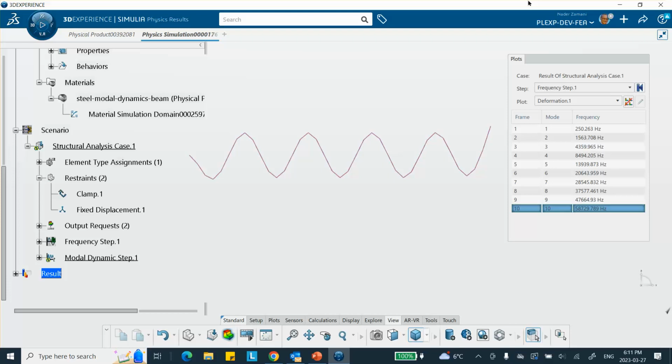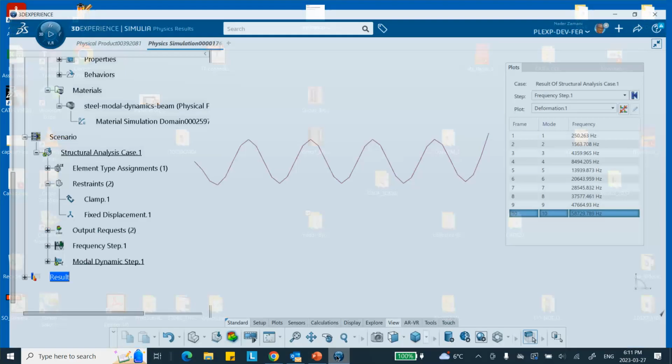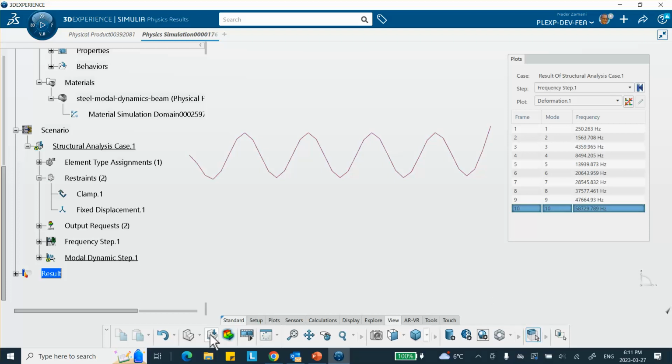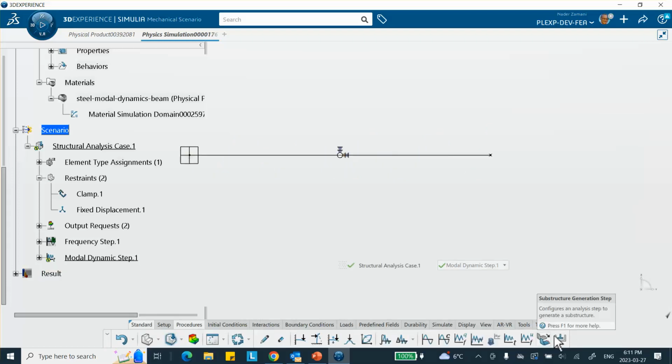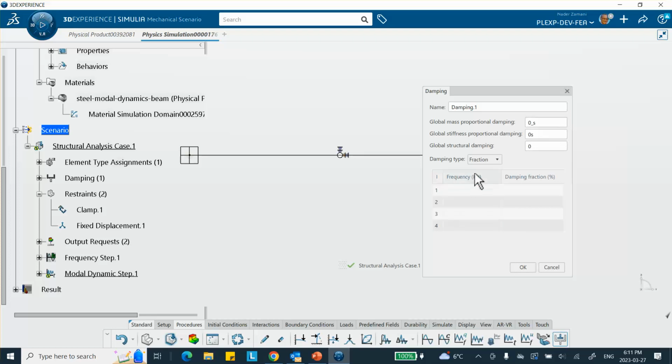So 250 hertz, 250 hertz, and then 1563, 4359, and 8494. Okay, so we go back to the scenario. Click on the damping here. You can export this with an Excel file too, but I'm not going to do that. So let's see now, 250.